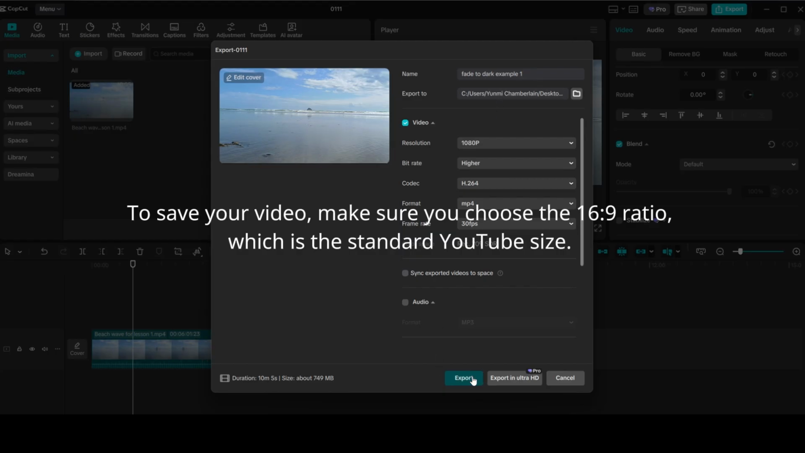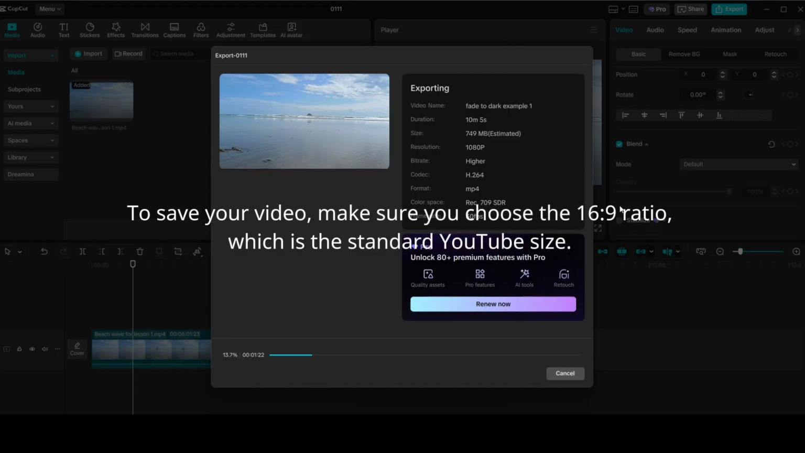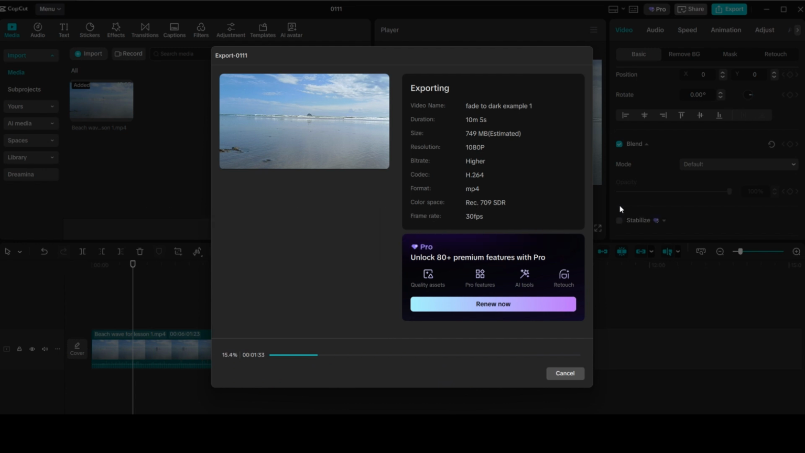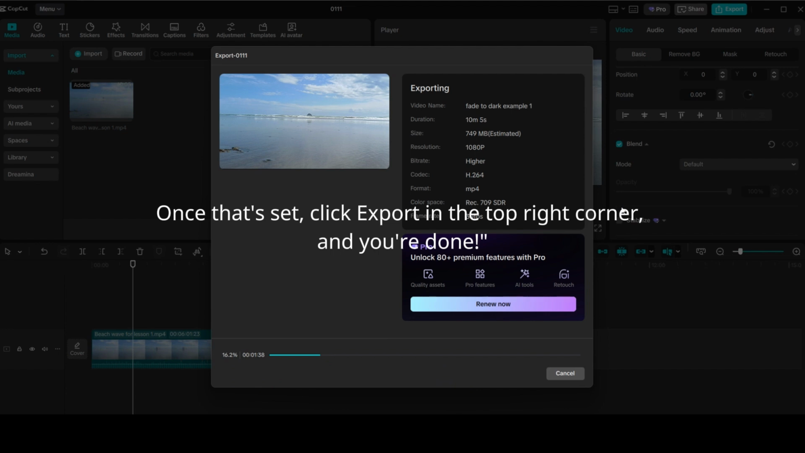To save your video, make sure you choose the 16:9 ratio, which is the standard YouTube size. Once that's set, click Export in the top right corner, and you're done.